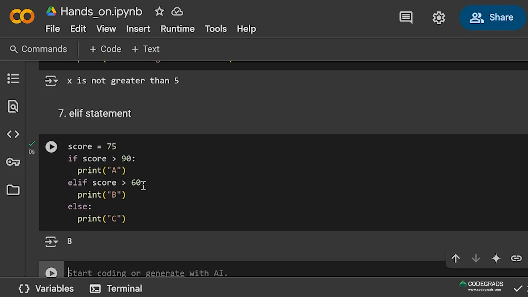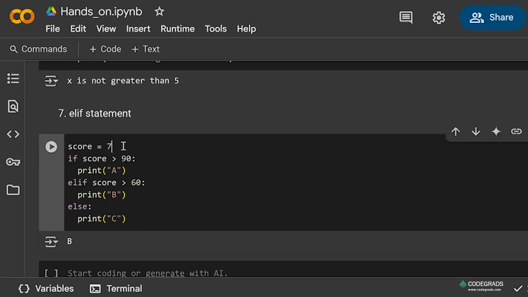Is the condition satisfied? As score is 75, which is greater than 60, so we'll get the print of D. Now if this elif statement was not satisfied, then we would have got the result of the else condition, which is print. Now we'll insert another value, suppose 50.